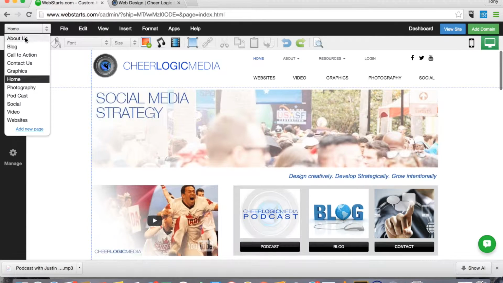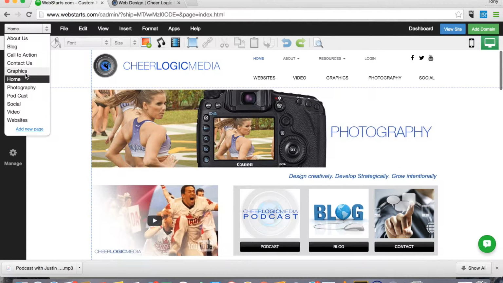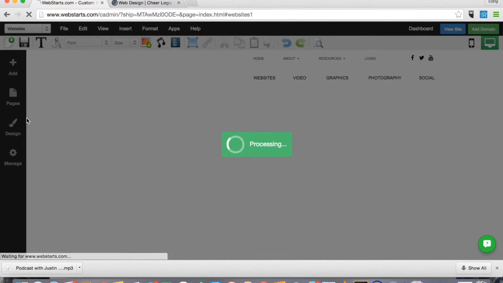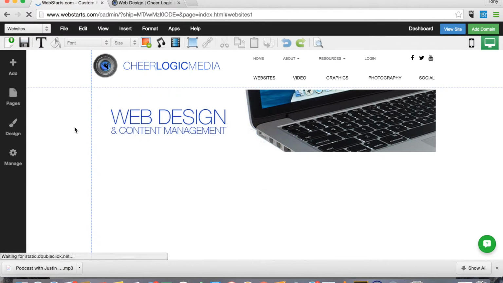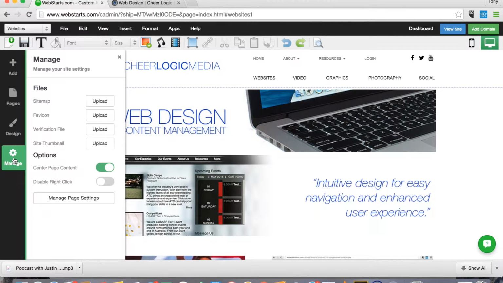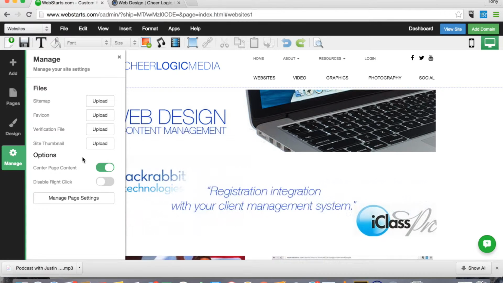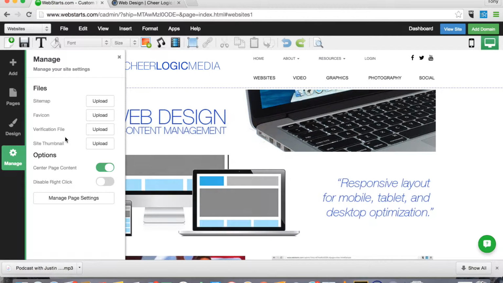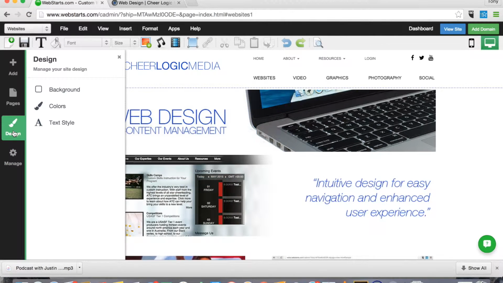Now, if you go to the top corner of your editor, it's got all of your different pages listed in alphabetical order. Today, we want to click on websites because that's the page we're going to recreate. Now, if you look on the left-hand side, there's a couple of different tabs here. The first one is Manage, and most of what is in here I'm going to deal with for you, so you don't really have to worry about it. But if you wanted to upload a new site thumbnail or change your favicon, that's where you would do it.